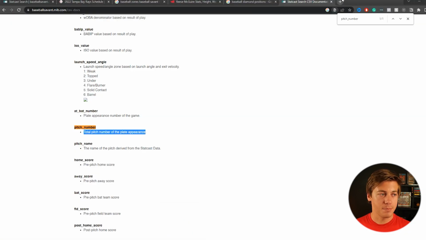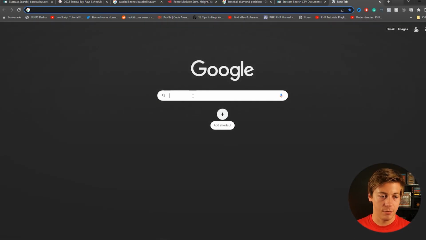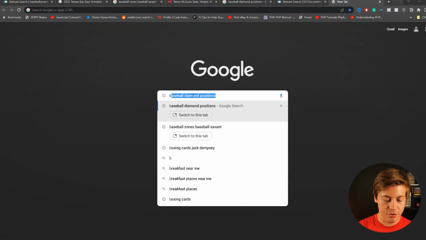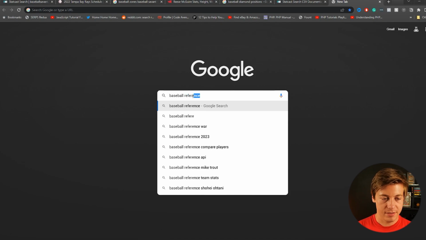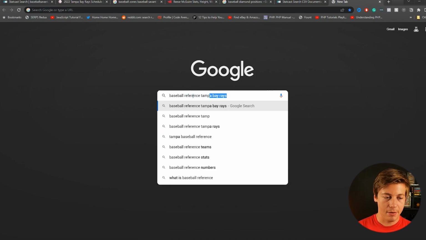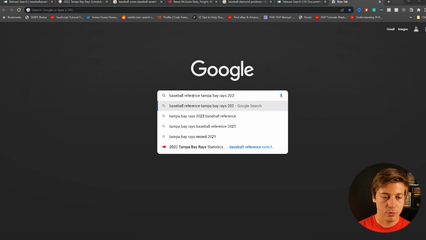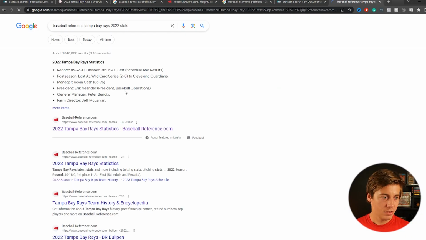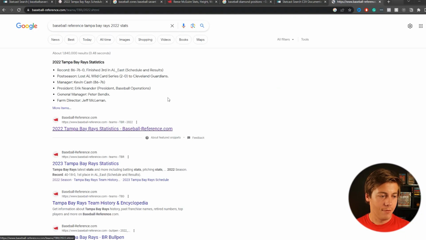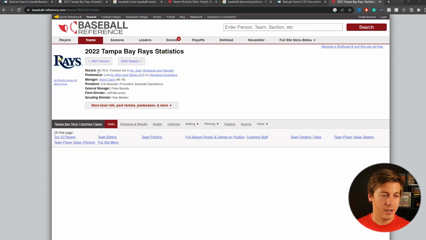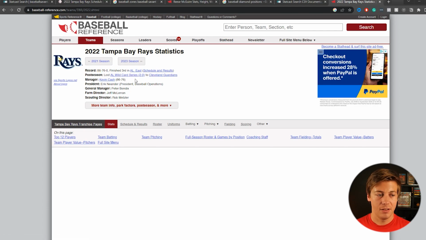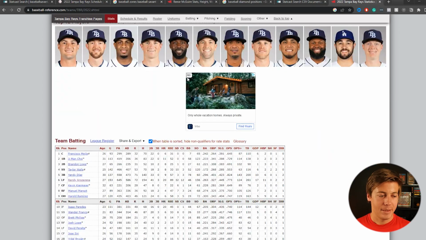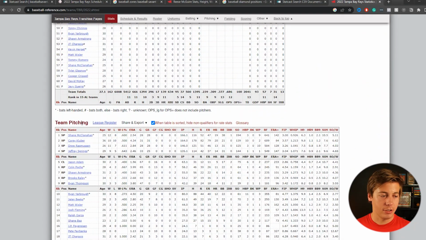All you have to do for Baseball Reference is Google search it over here. So what I could just do is type Baseball Reference, and we'll put Tampa Bay Rays 2022 stats. And you'll have all the statistics on the Rays over here, right? Last year they were 86 and 76, right? And they lost the AL wildcard to Cleveland. That doesn't matter to me. I actually just want to grab the stats over here with team pitching.